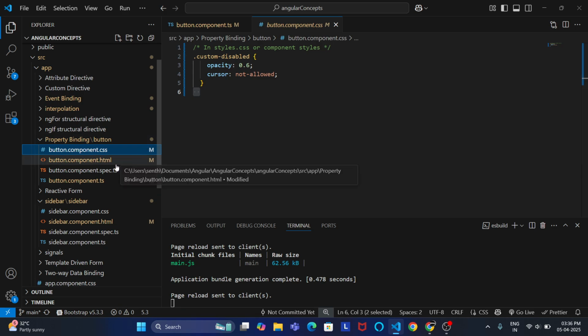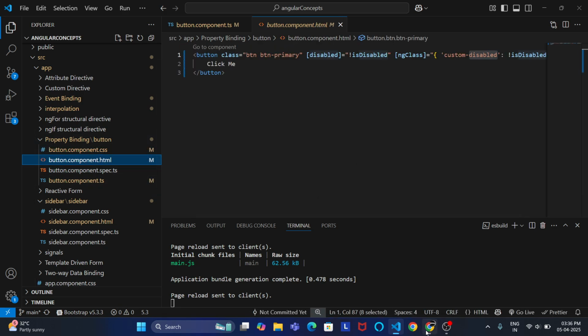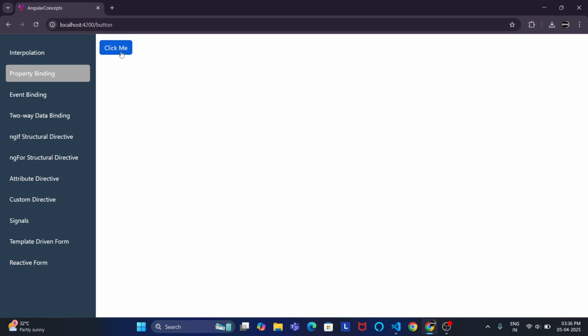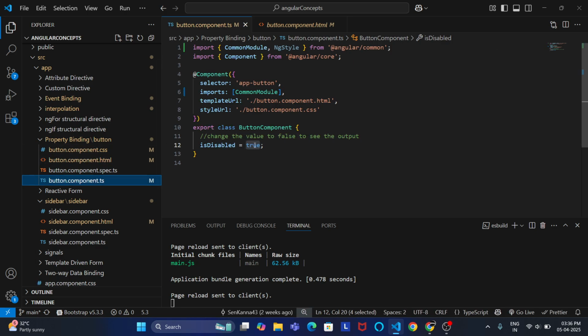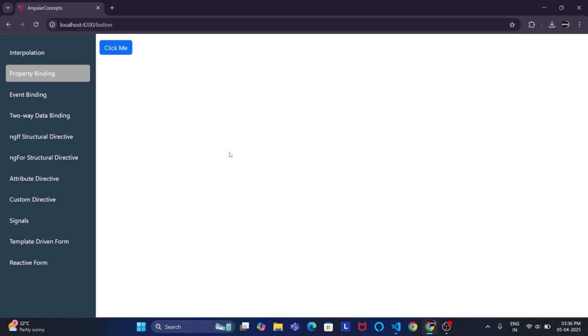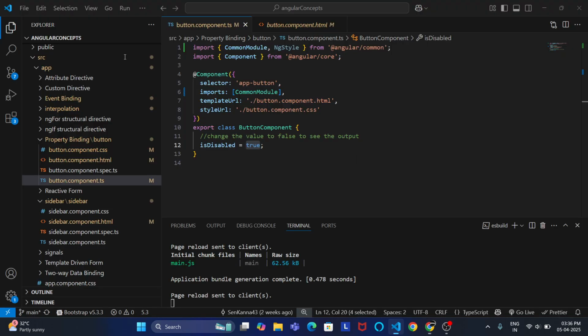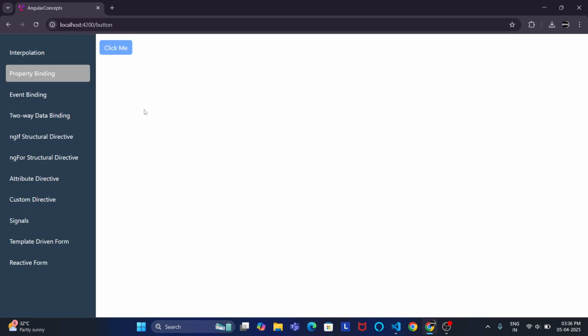Okay, so we are going to the browser. Right now, we will check the TypeScript file. The property is true, so the button is visible and the cursor is allowed. If I set it to false and save the file, here the cursor is not allowed and the opacity is also applied to the button.